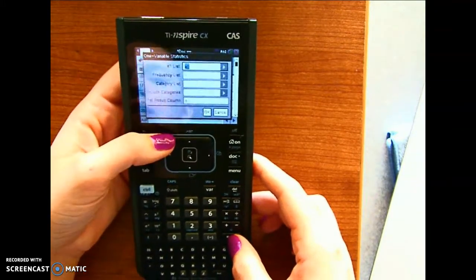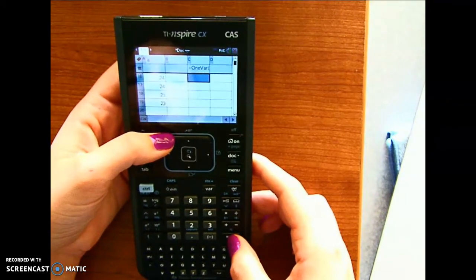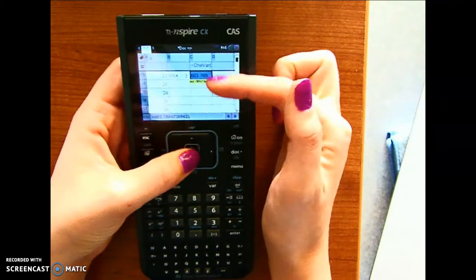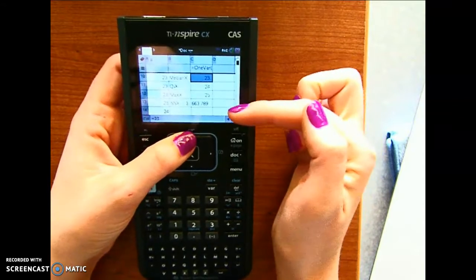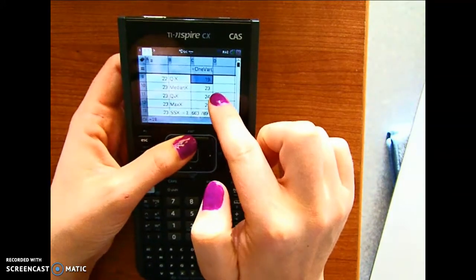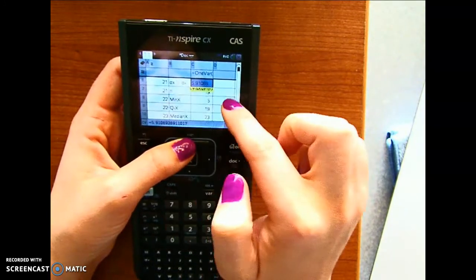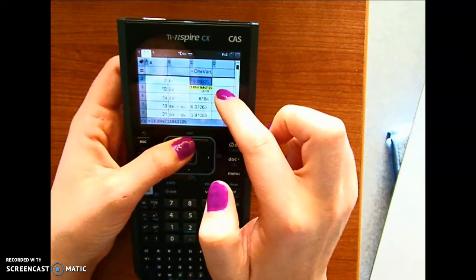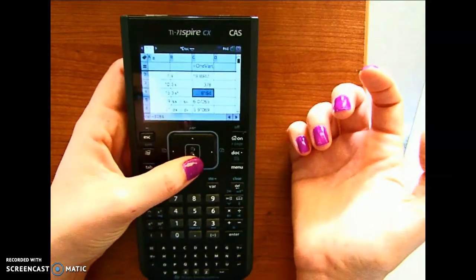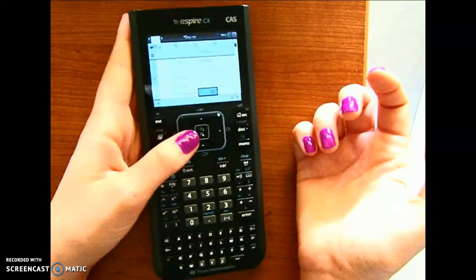Here we're just going to hit enter again, and sometimes it's higher up. When we go up, we'll see we get our max, our third quartile, our median, our first quartile, our minimum, the number of entries, standard deviations, mean, etc. So that is how you do that in an nspire calculator.